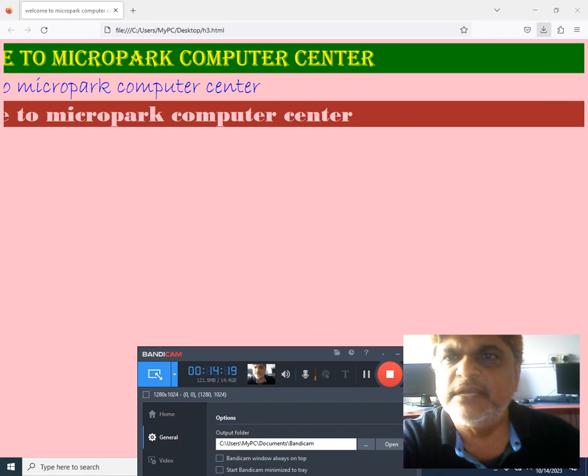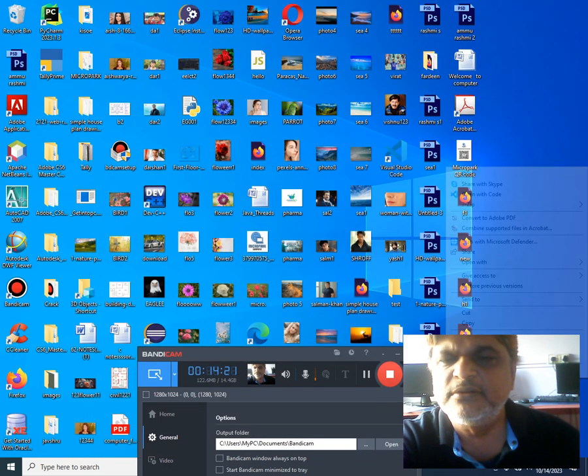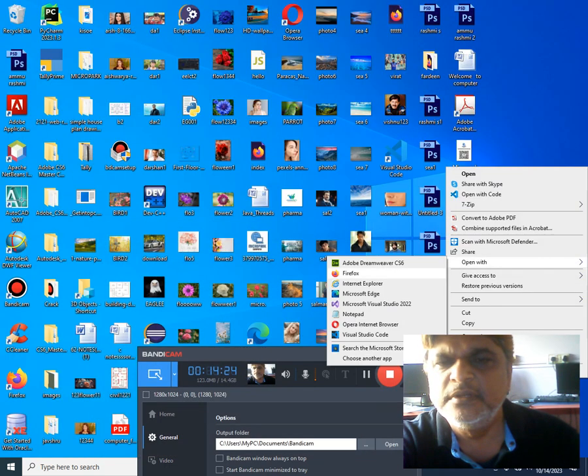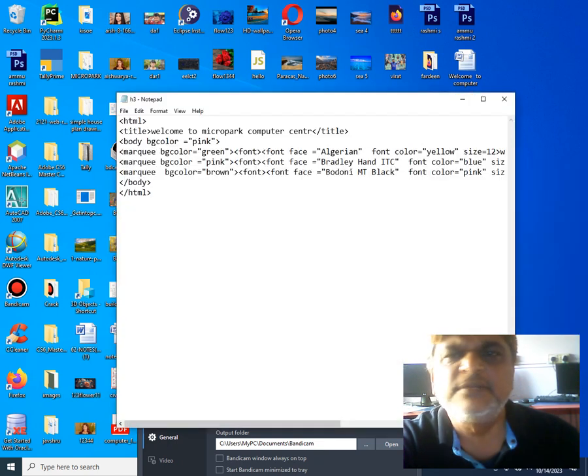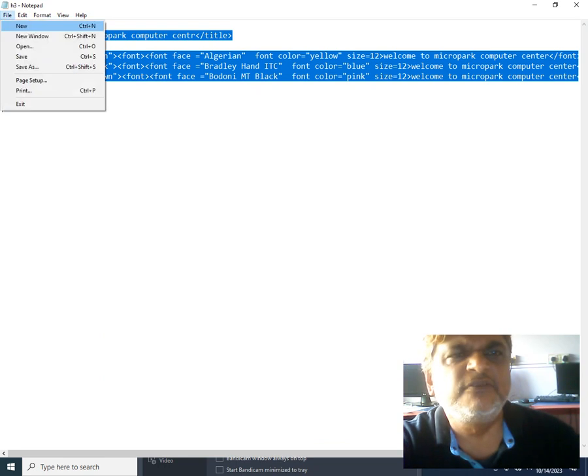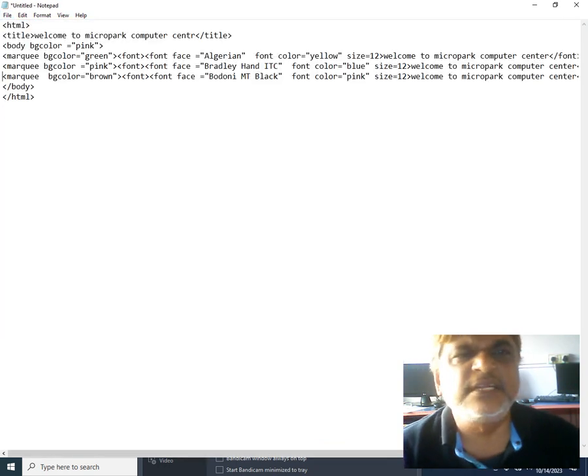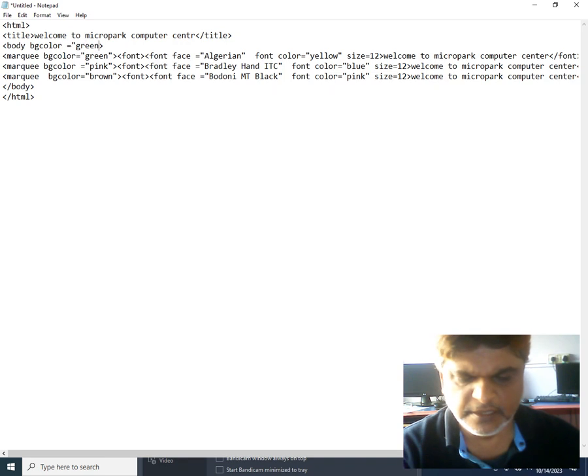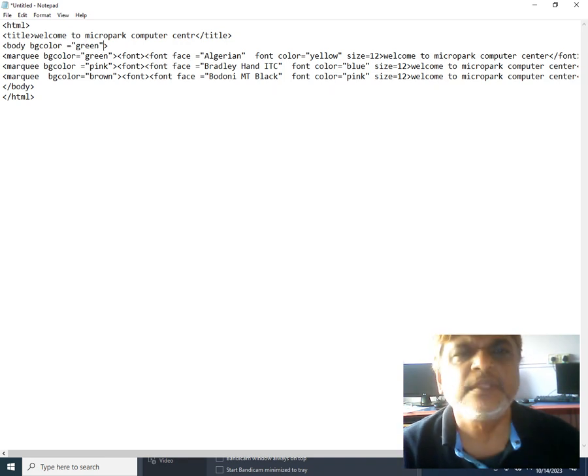And one more thing we have next. Again I'll go to Notepad. Now the same thing I will copy, Control C, and go to a new file, Control V. Now in this I will change the body color again. Here I will say body color some green. Next, we have the next tag.